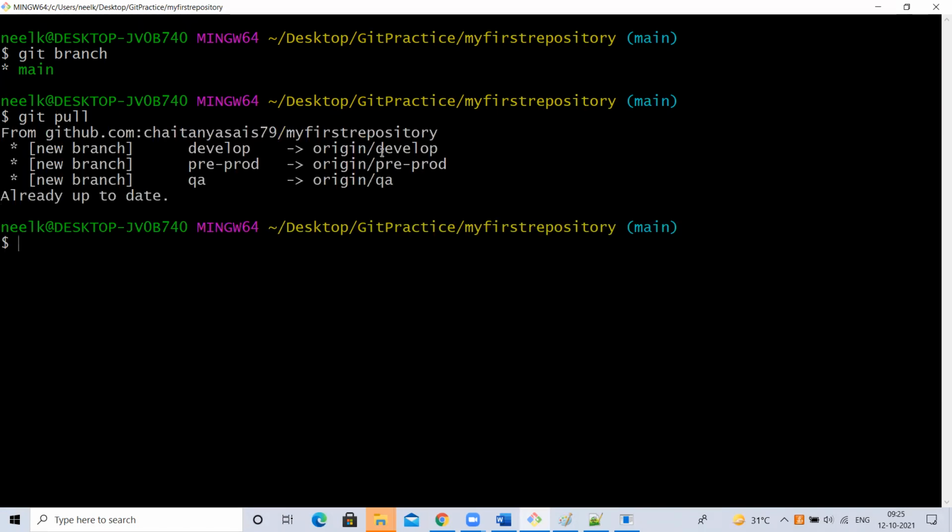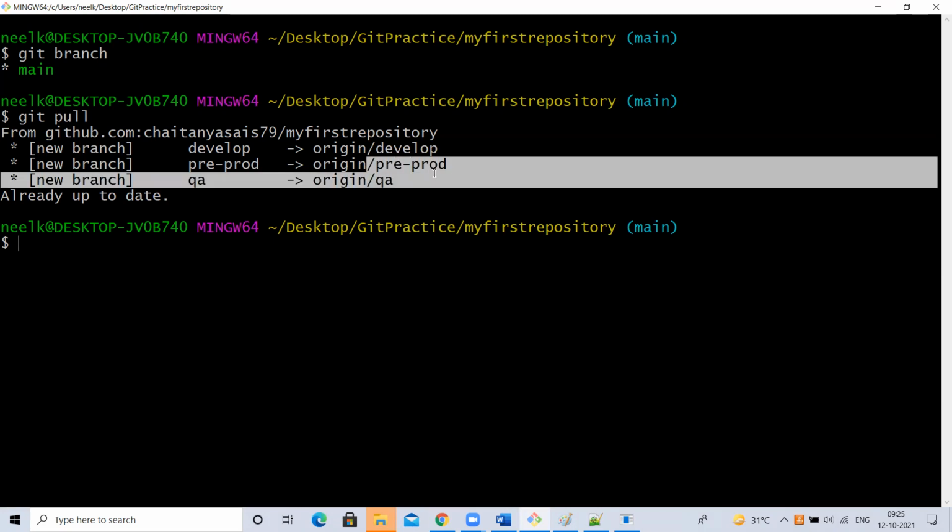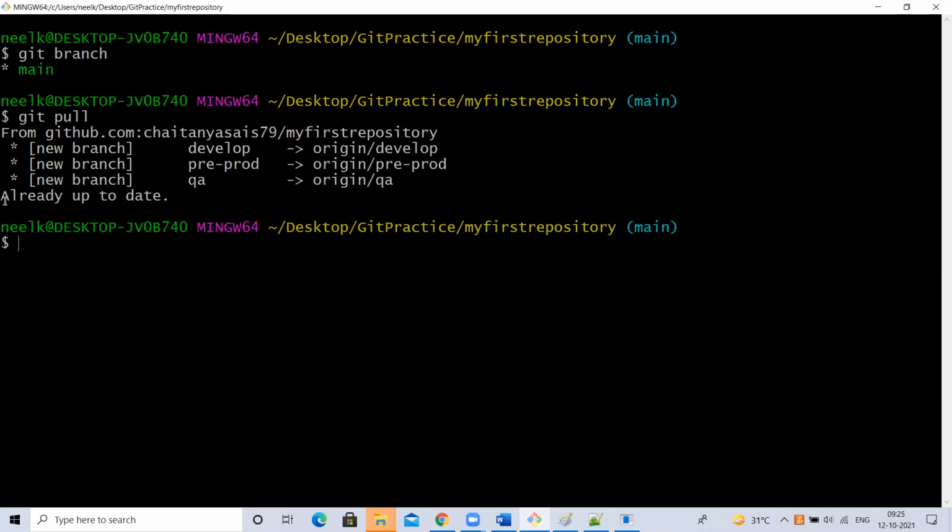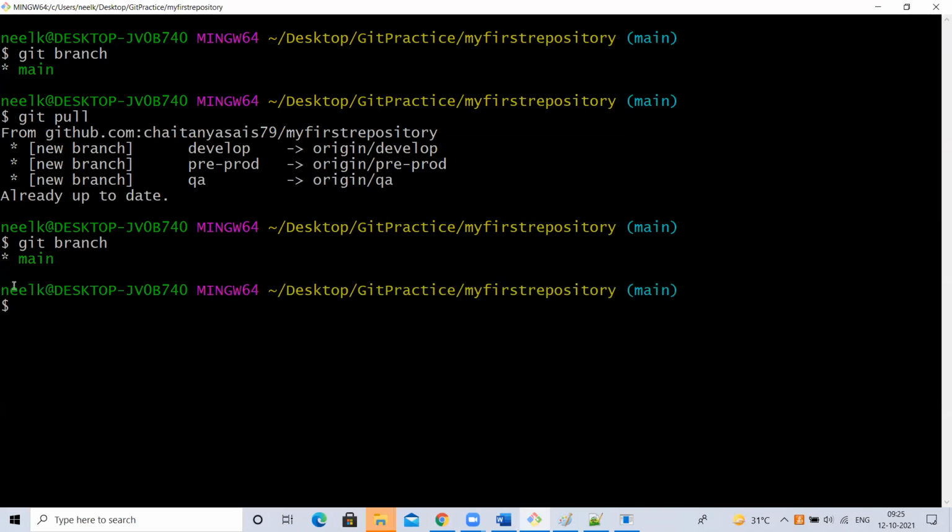It is pulling the branches also. It is showing that a new branch is there. Someone created a new branch, develop. Someone created a new branch, pre-prod QA, and everything is up to date. In my current branch, what is my current branch now?